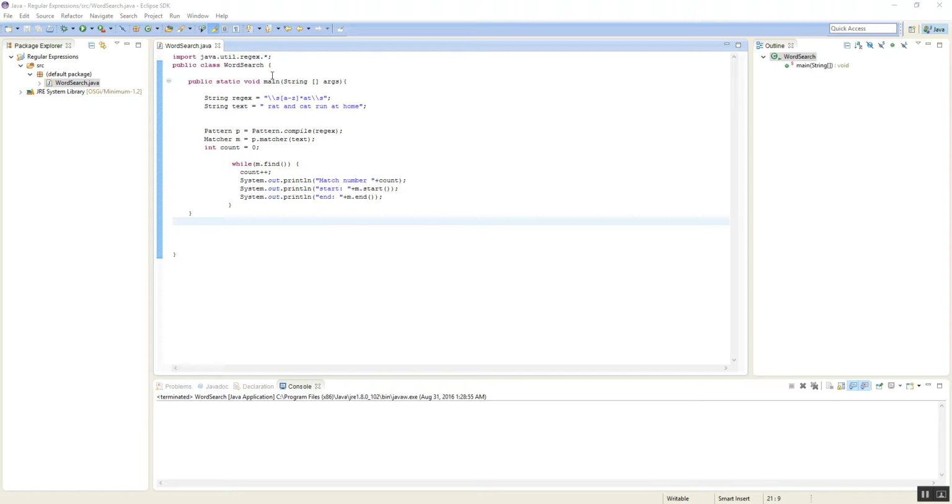First things first, you have to make sure you import java.util.regex.*. That's basically the entire regular expressions library. Now here we have two strings, and this is where regular expressions come in. We have one string, regex, and this contains the regular expression.